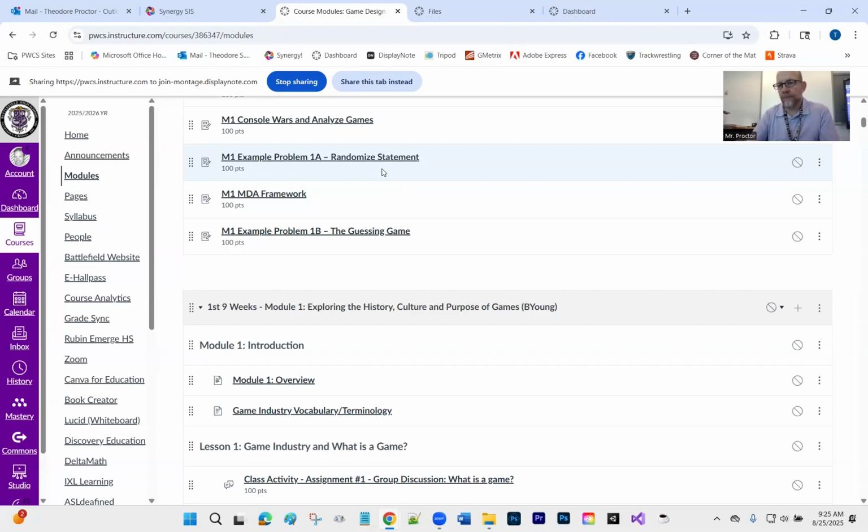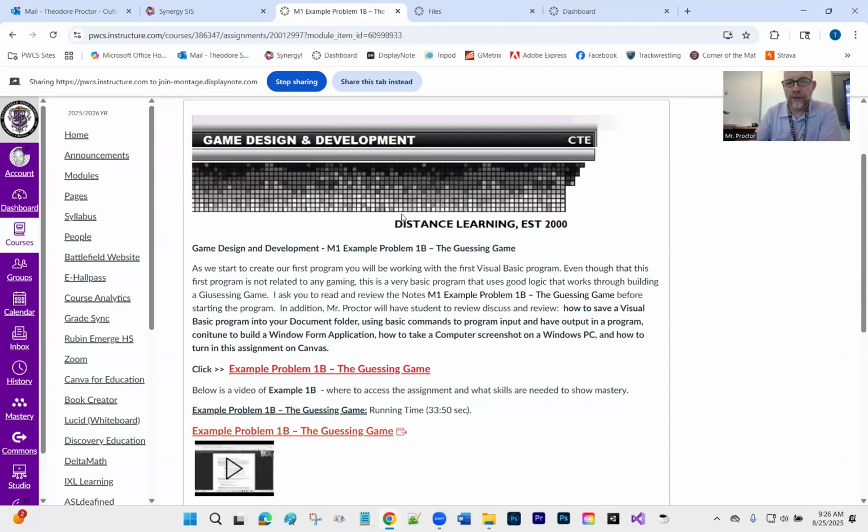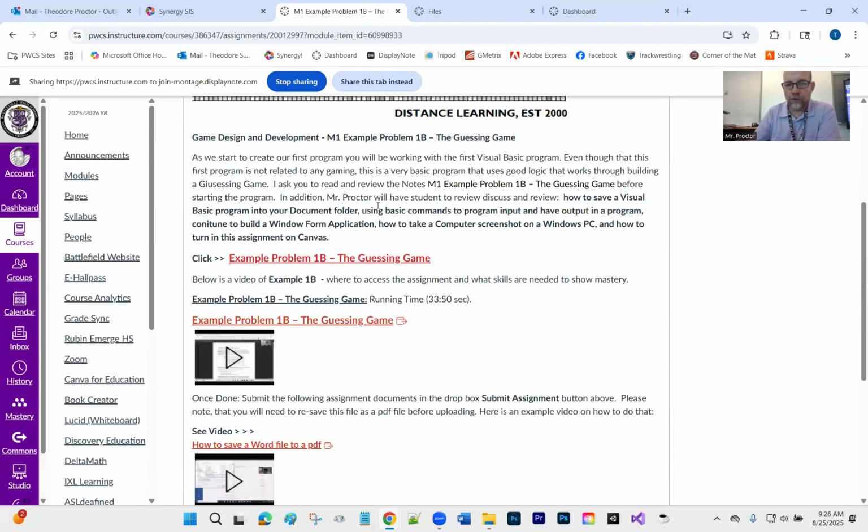number the application, the computer, is picking. And so it's a guessing game. Okay, so if I go into the module here and I click on it, I have some brief instructions.